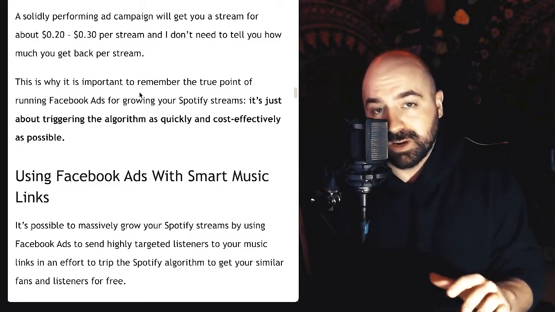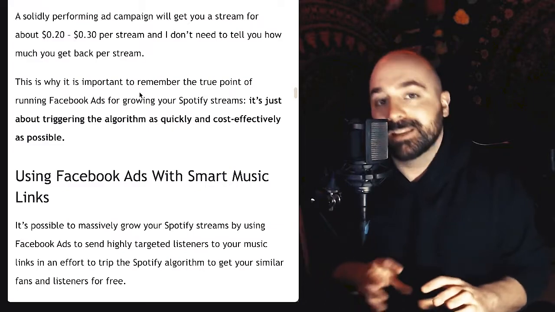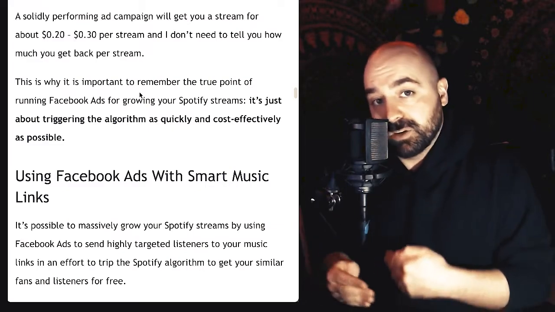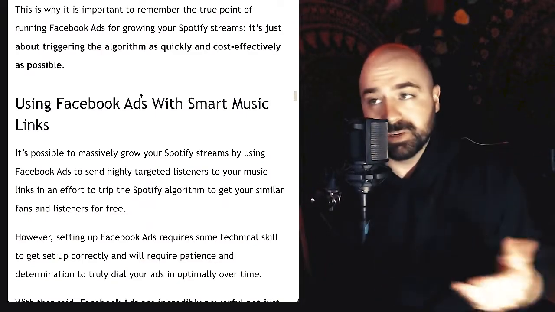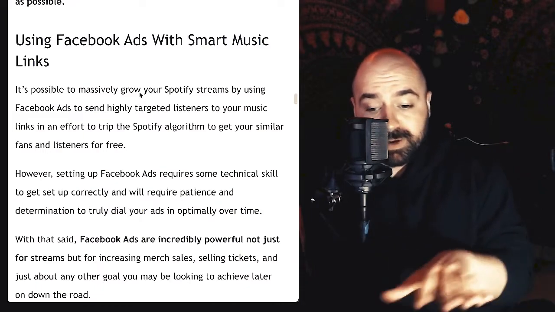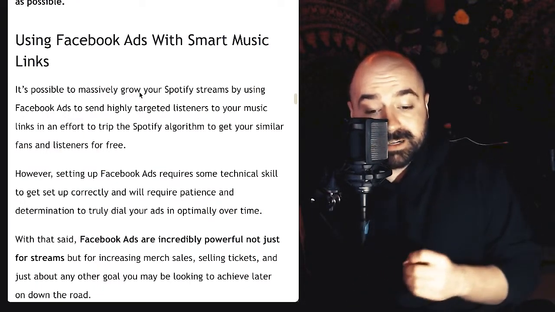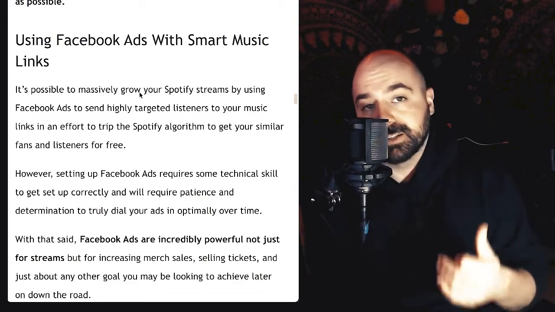It's very important to stress that you're not going to get a solid ROI, return on investment, directly on Facebook ads. It's important that you're doing this in an effort to trip the algorithm. So how do you use Facebook ads with smart music links? It's possible to massively grow your Spotify streams by using Facebook ads to send highly targeted listeners to your music links in an effort to trip the Spotify algorithm to get you similar fans and listeners for free.